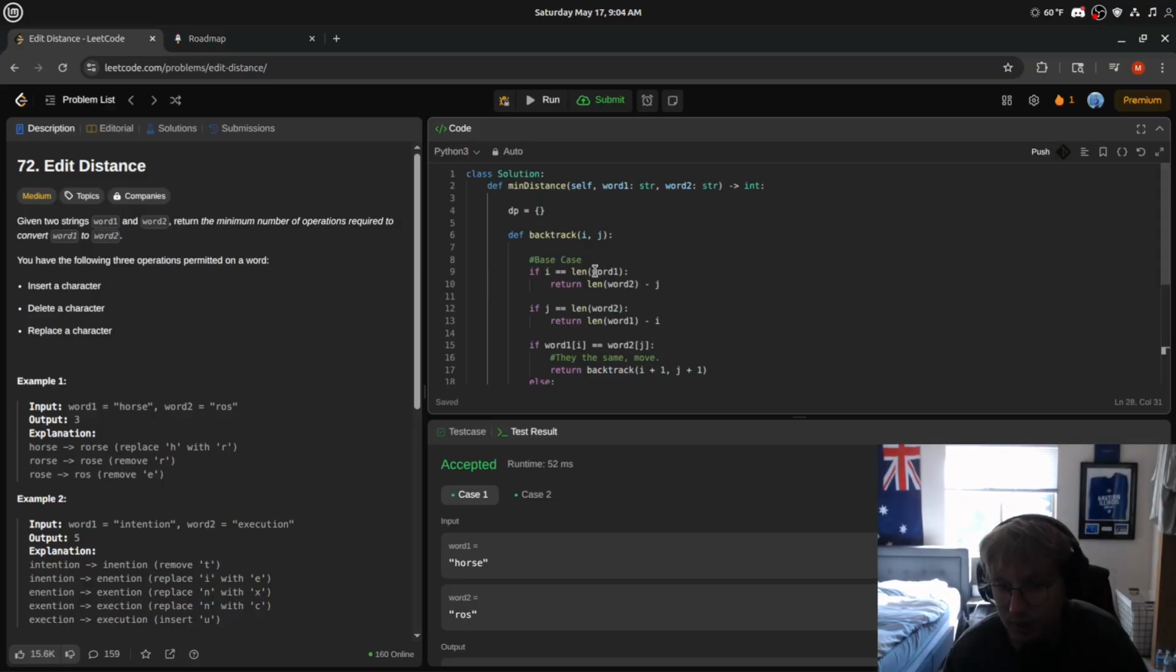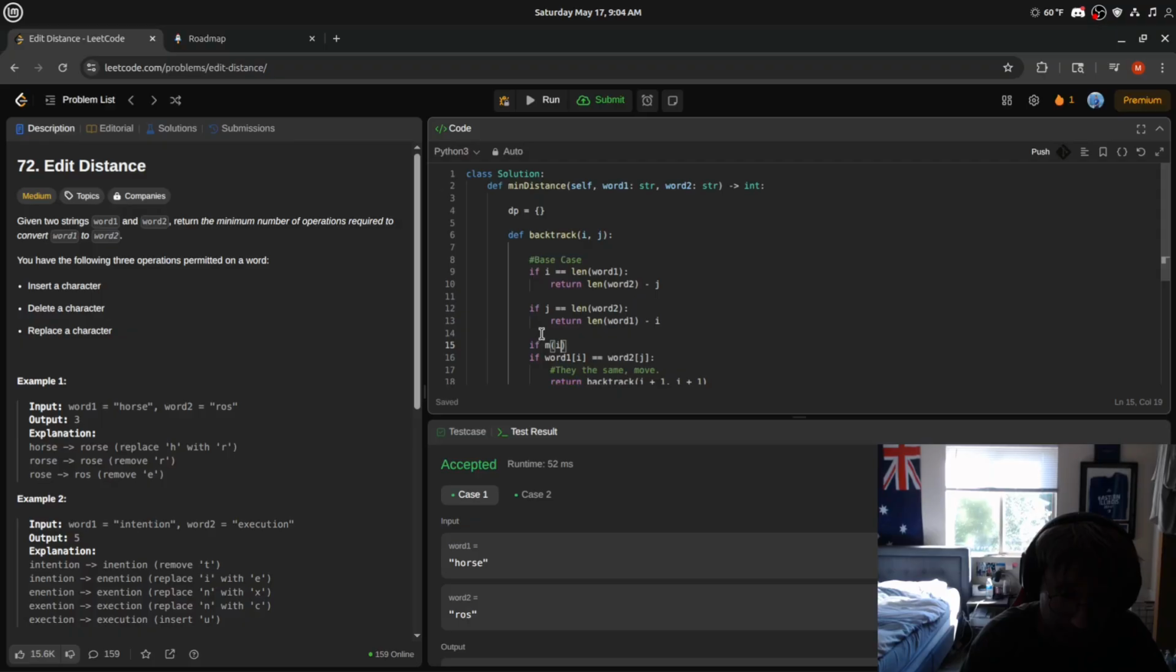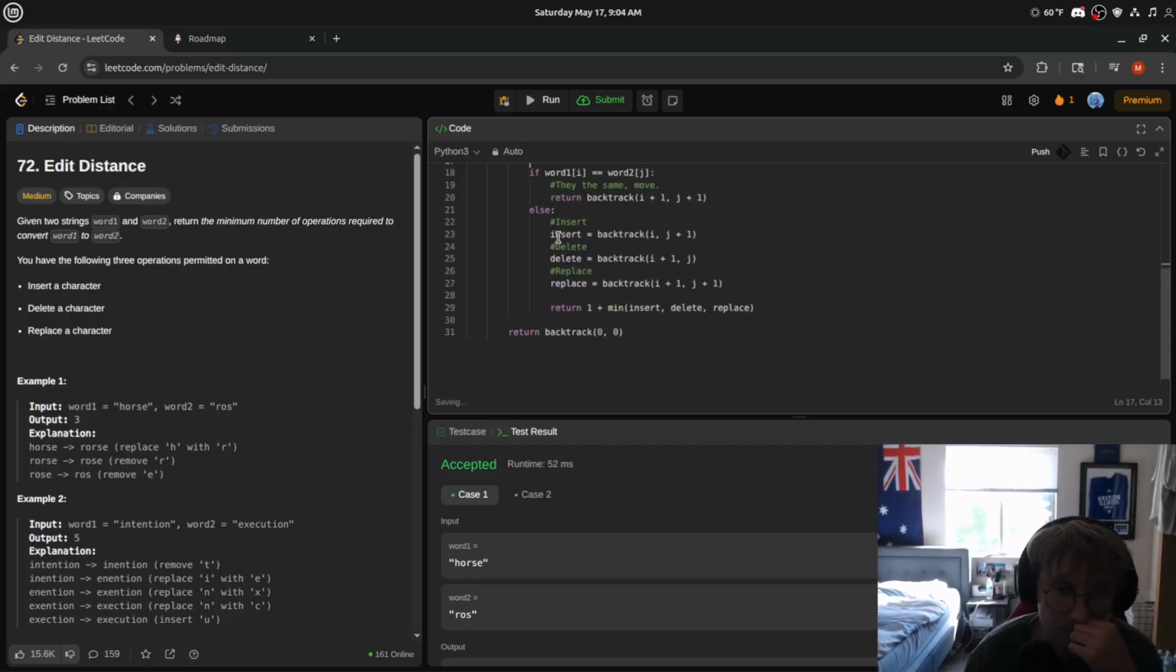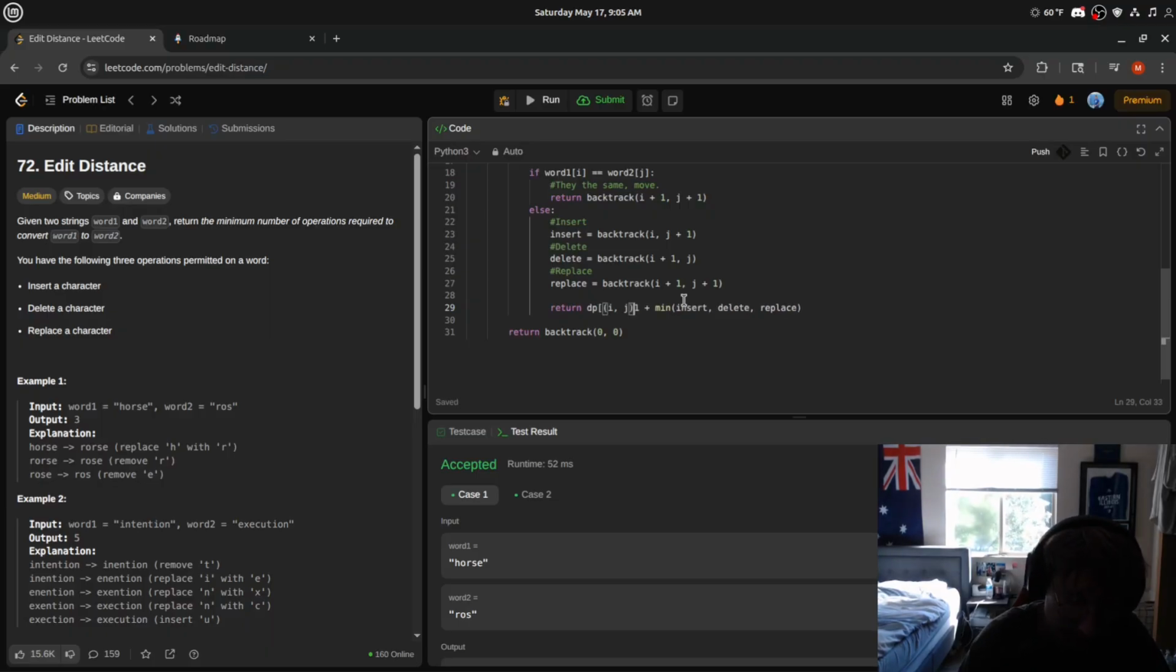So if i, j in dp, return dp[i][j]. So dp[i][j] is equal to 1 plus min.